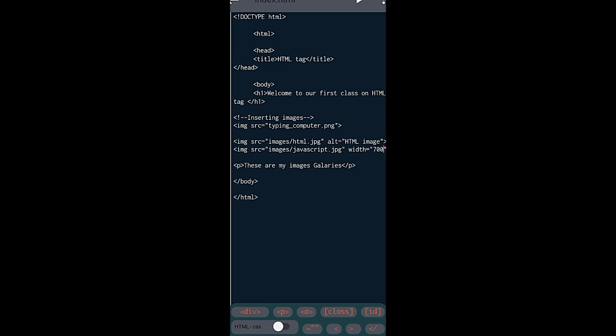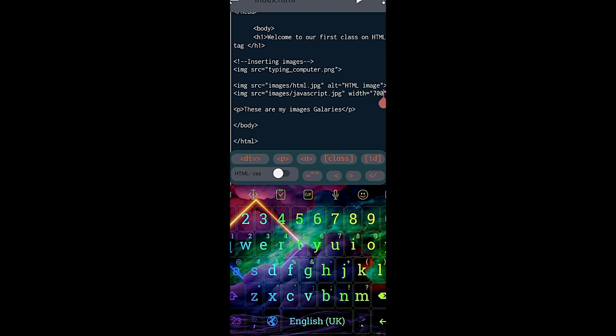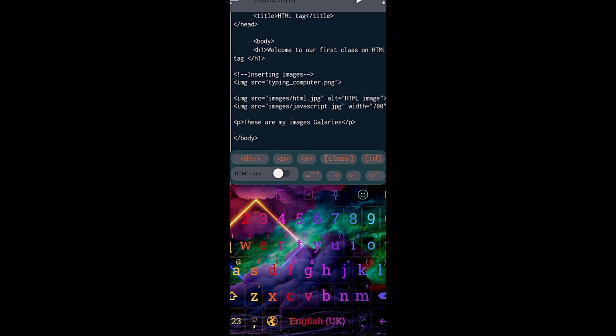You can resize the image using your CSS. You can still resize it using HTML. All right, we've added that. Another image. Let's add about 3 or 4 images again. I just want you to get familiarized with how to add or insert images.